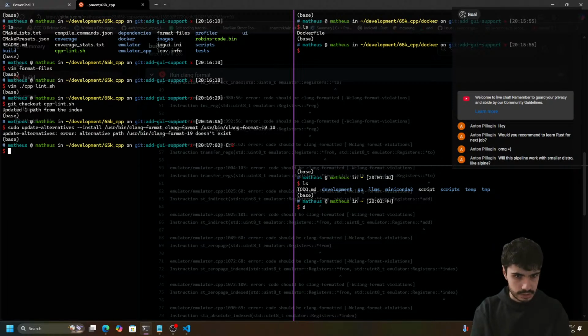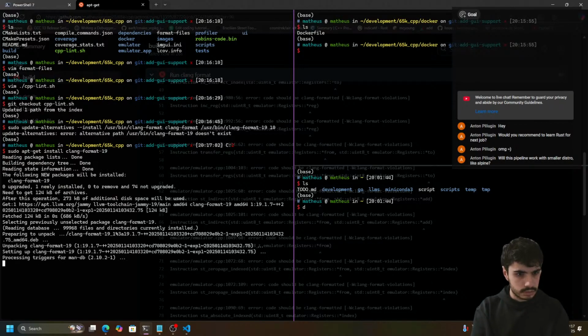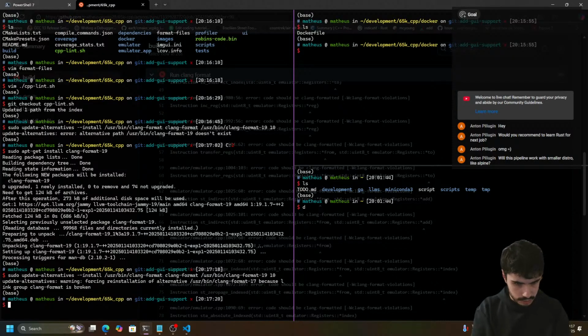Clang format 19 doesn't exist. What? Okay, yeah. We didn't have it installed. But now, if we do that, it should work. Forcing reinstallation of alternative clang because linking group is broken.